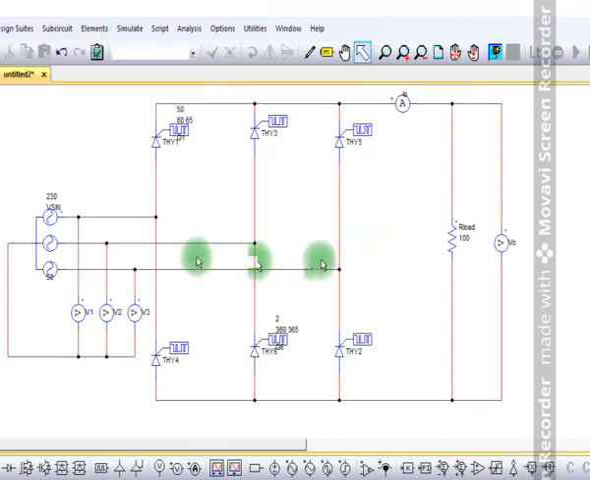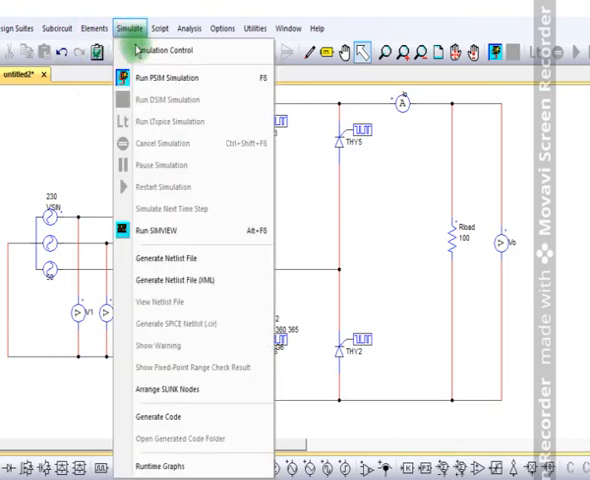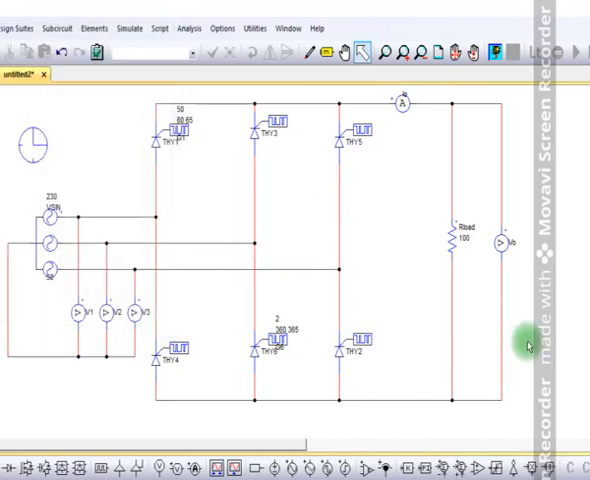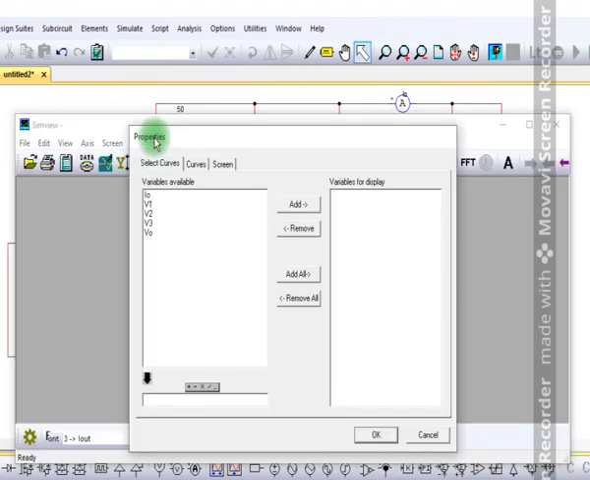I think we completed all the requirements to perform this particular three-phase fully controlled converter for 120-degree conduction mode of operation. The next thing is, we require a simulation control. Put it and take a total time of 0.04. Then go to simulation and run the PSIM simulation. Perfectly, we got this without error.